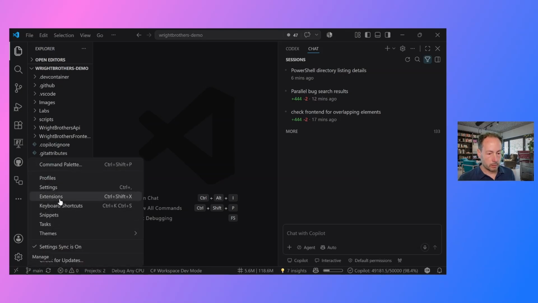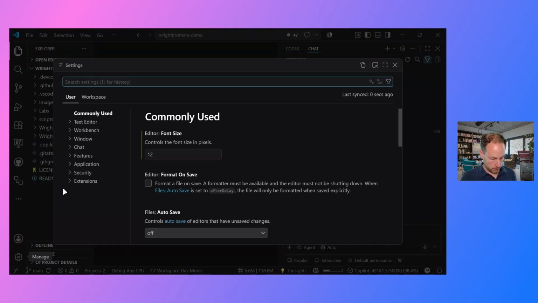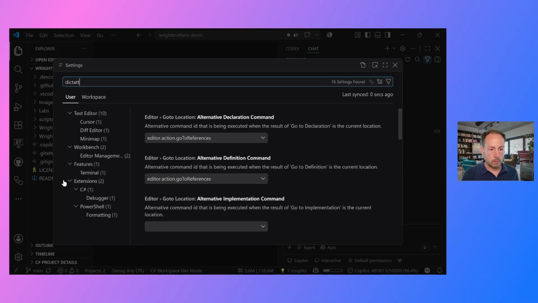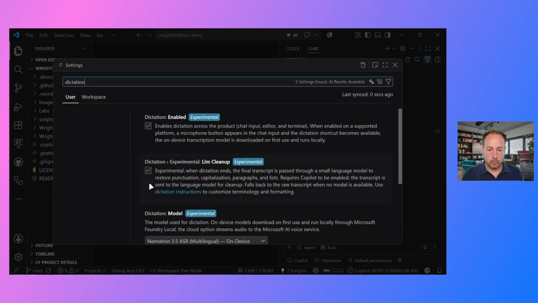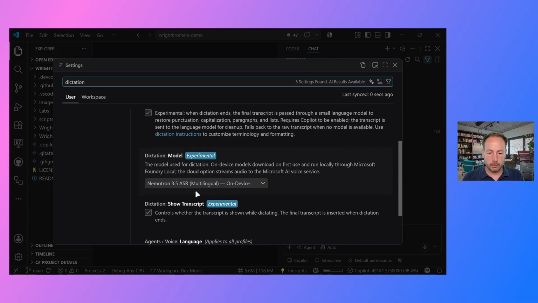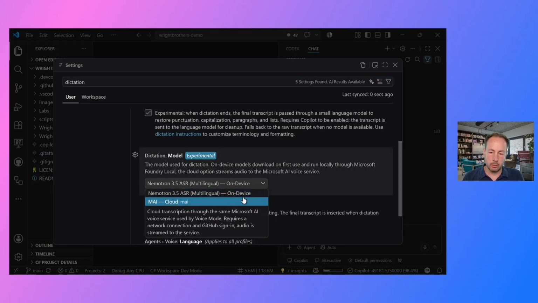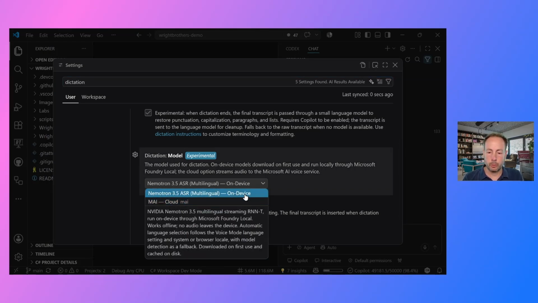When we go to settings, I like to do it like this and then search for dictate or dictation. There we go. You can see that there is a new model used, which is Nemotron 3.5 ASR. You can also choose a cloud model, but for performance purposes, I would certainly choose the local model.